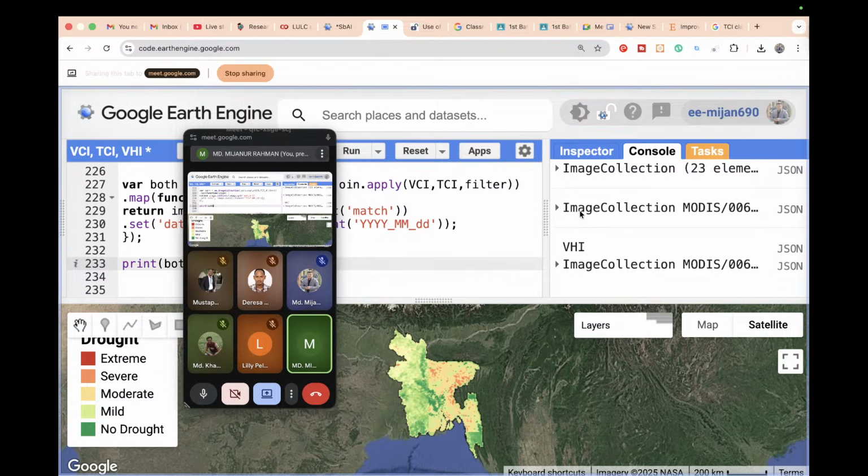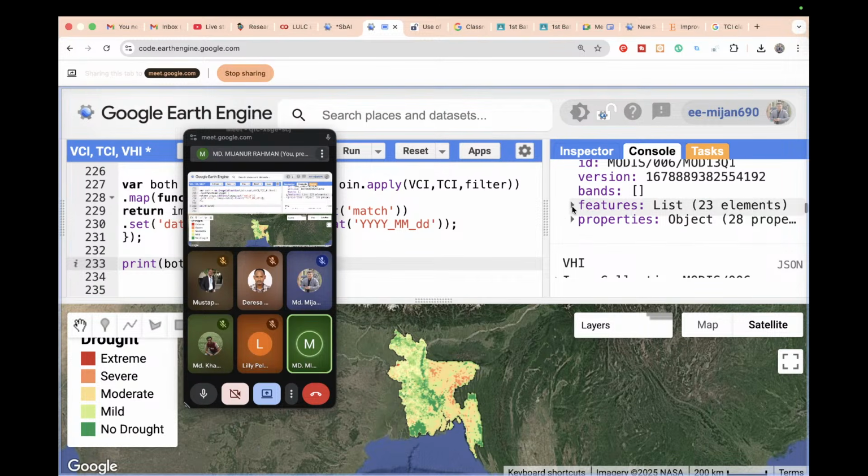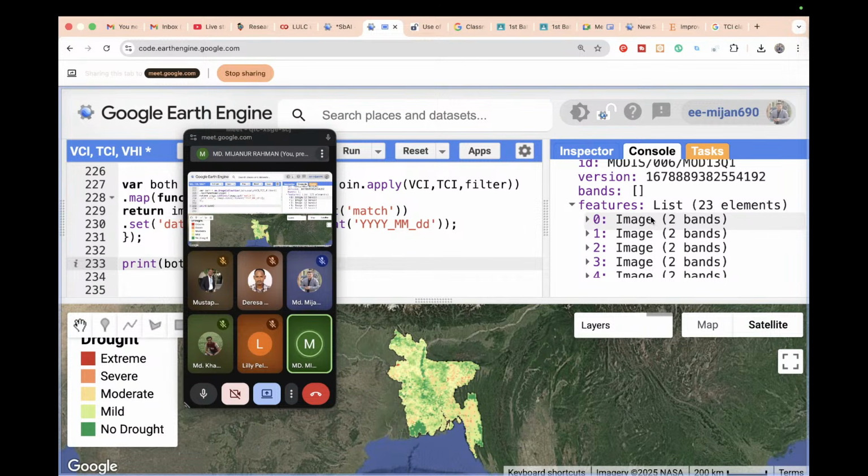So you can see 23 images, but all of the images have the two bands. So simply join. But these two bands come from different collections. So not only for this, anytime you need to merge different collections with different bands, just apply the same process, because for different work we need to merge the bands from different collections.